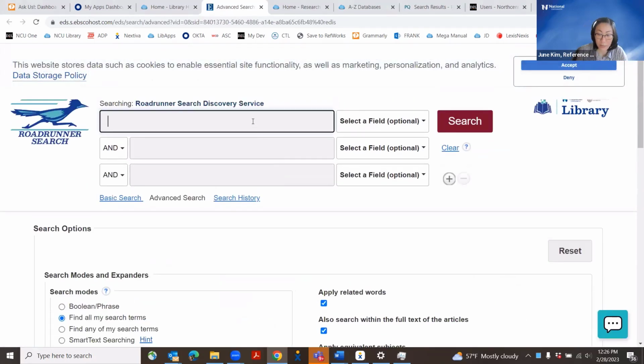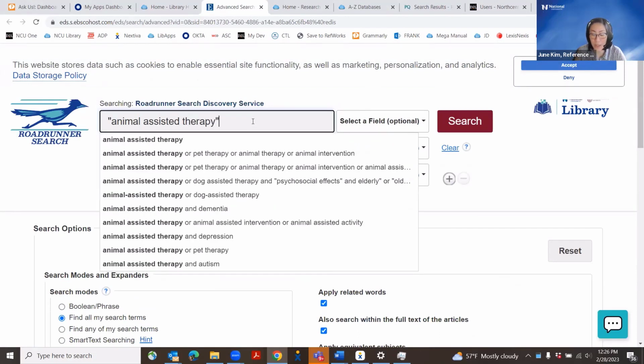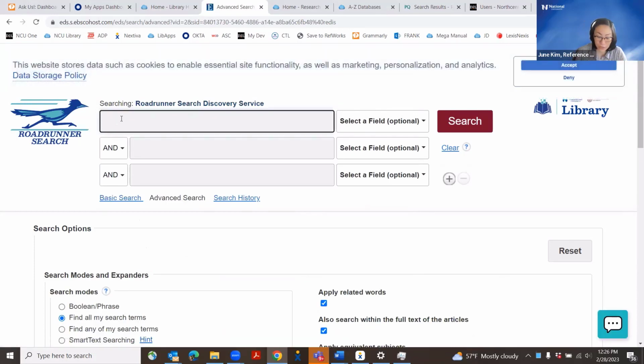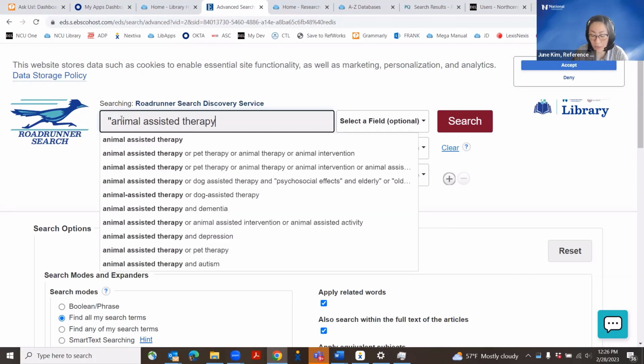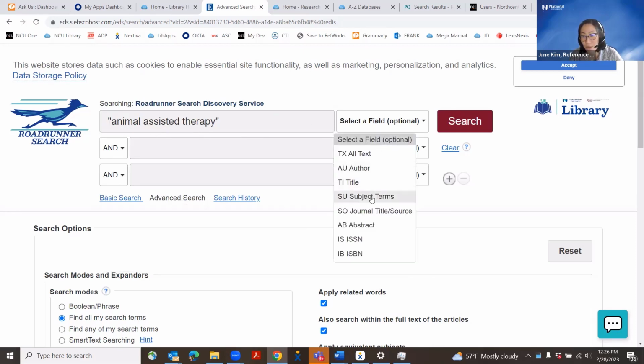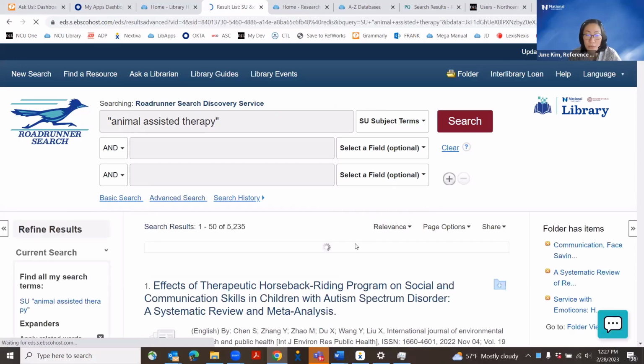And just the example that I'm using today is animal assisted therapy. And just FYI, you always want to include phrases in quotation marks so that it will find the exact phrase and not just individual words. So for example, we're searching this topic and we're going to search it as a subject, let's say.